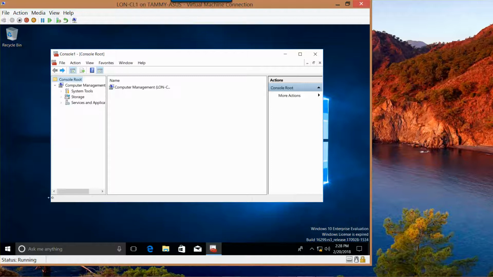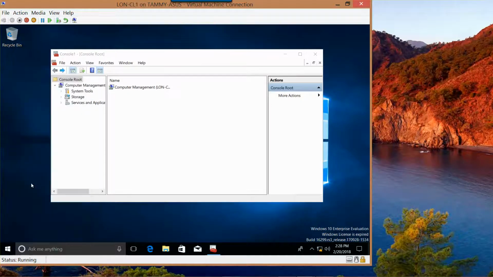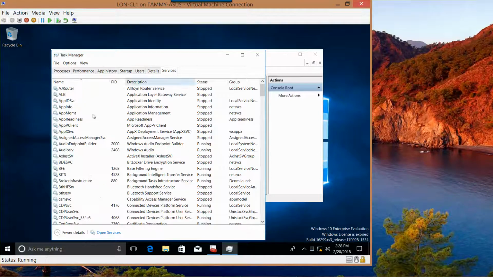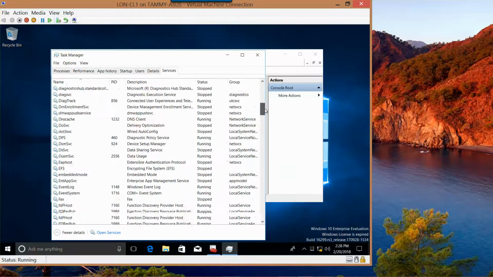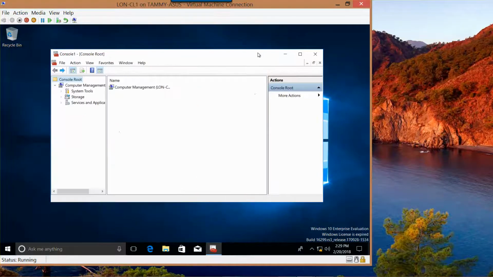Okay, so what I've done, and I've done this on both the CL1 and CL2 machines, I went into the Task Manager, Services, and you want to right click and start the FTP host and the FDResPub. Once you do that on both CL1 and CL2, you will be able to do this.